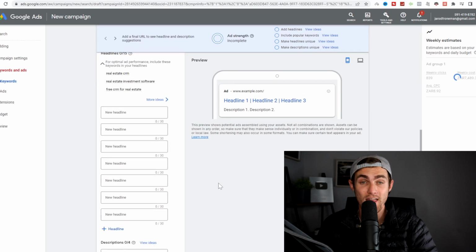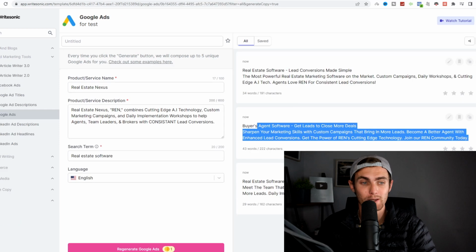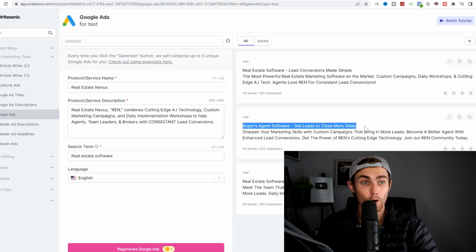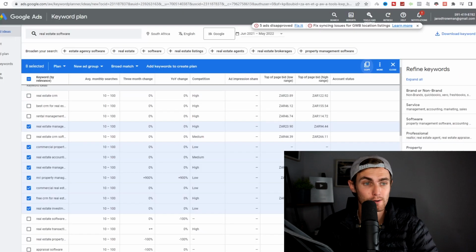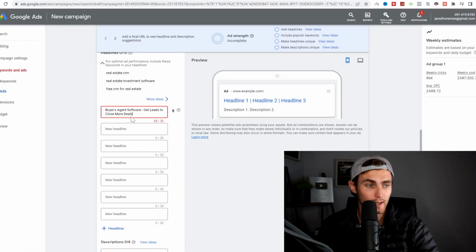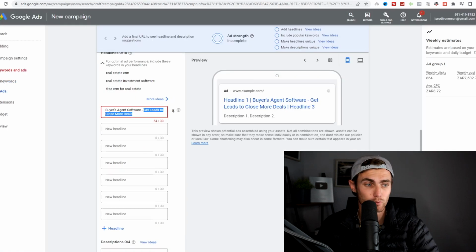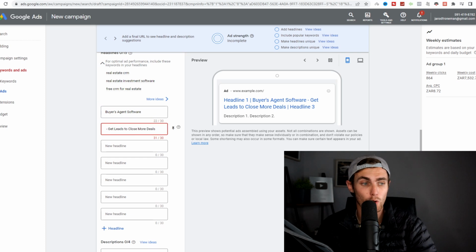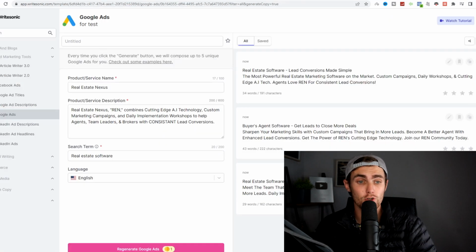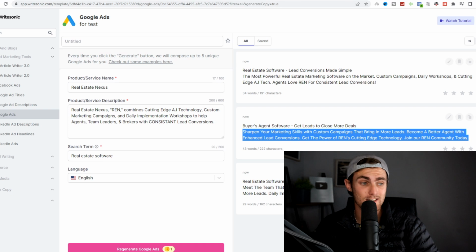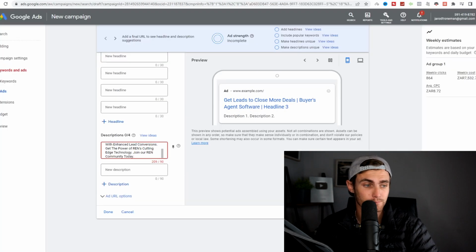And the best part is now for your ad, for your headlines, really simple. You can go and copy and paste your entire ad from Writesonic. Go and paste it over here. For example, your headline, which would be buy agent software, get leads to close more deals. For your description, you can go and copy your description as is. Just go and paste this over here.